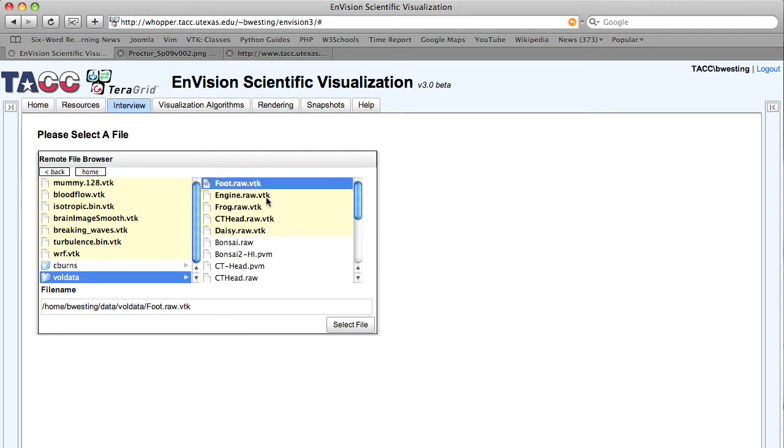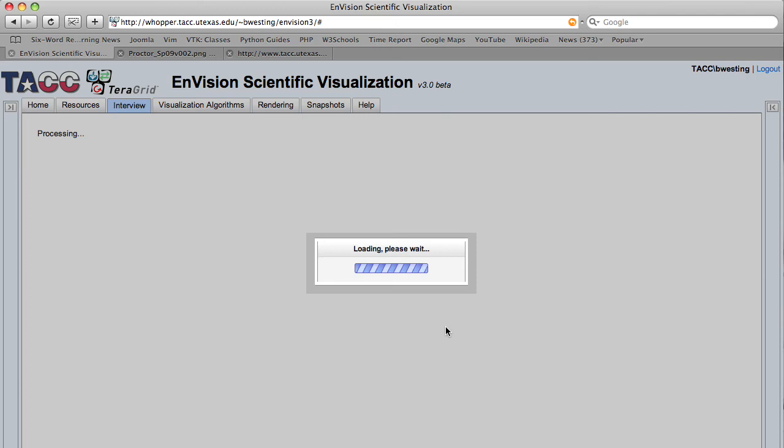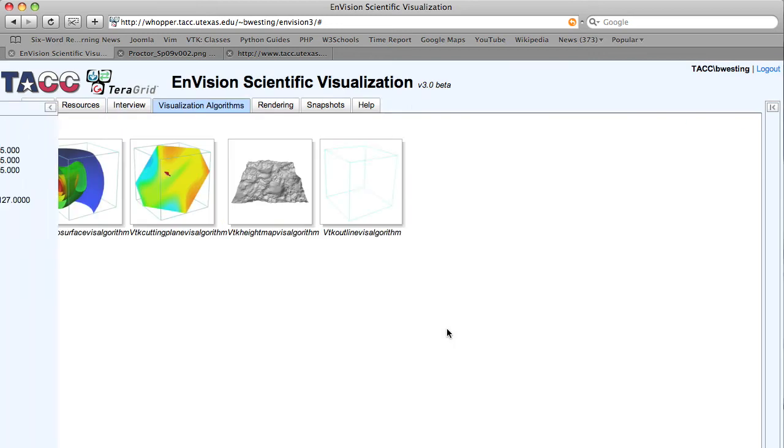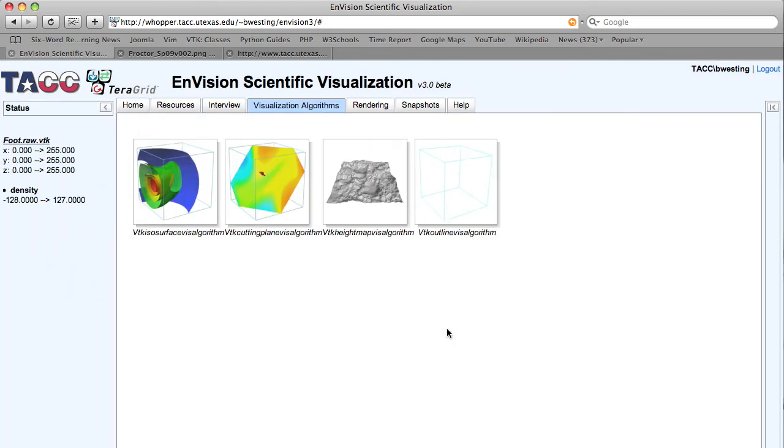This dataset, foot.raw.vtk, is a dataset that contains data on a 3D grid representation of a human foot. The first step in visualizing this human foot is to do a visualization algorithm of the outline of the domain of the dataset.